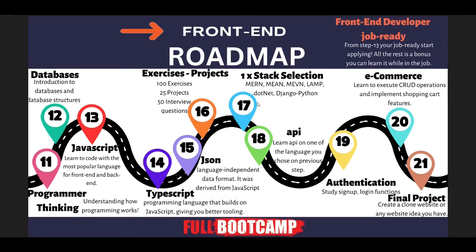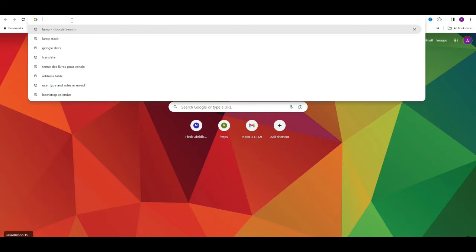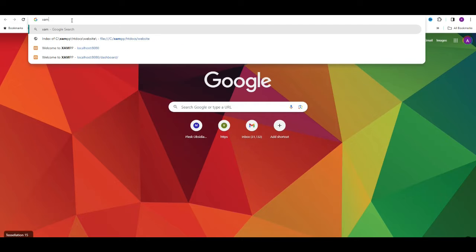So we are in step 17, and here we're going to start installing a very important tool that we need in order to start working with this XAMPP stack, which is Linux, Apache, MySQL, and PHP. So let's dive into it right away. So let's go, and we're going to install a program called XAMPP.